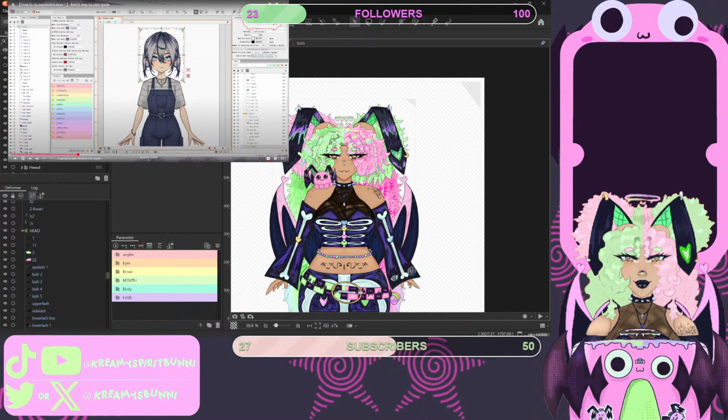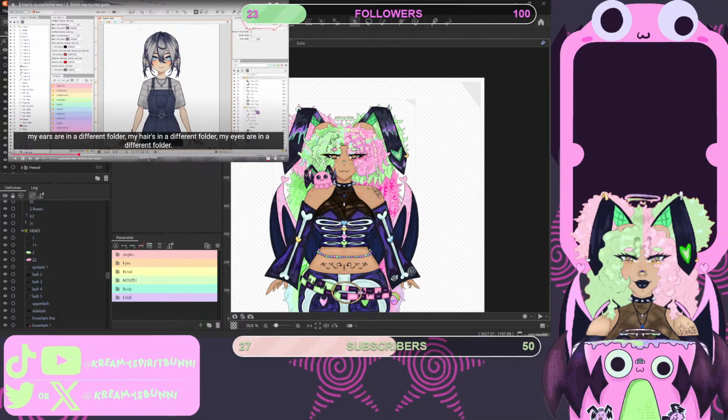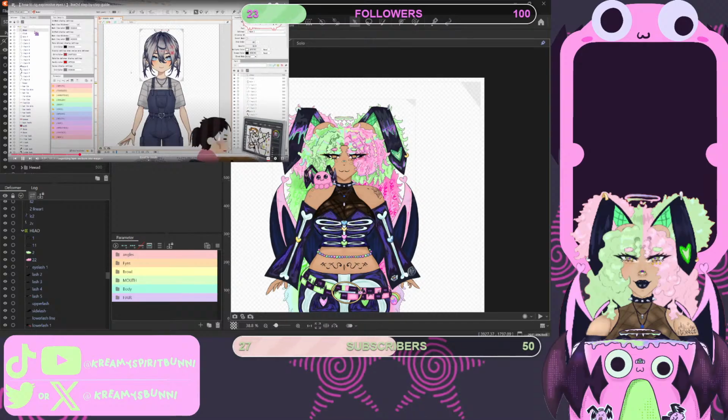Okay. Now that I'm basically just going to do the same thing I did for my layers here. I separate everything into different folders. Like my ears are in a different folder, my hair is in a different folder, my eyes are in a different folder. I'm just going to copy those onto my warps here. I'm going to speed up the process a little bit.